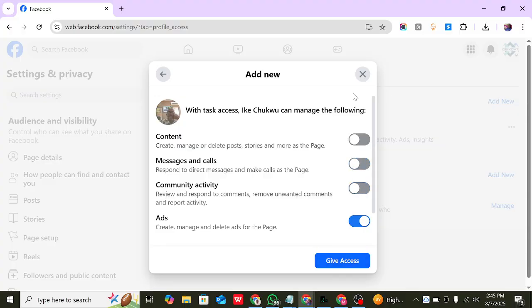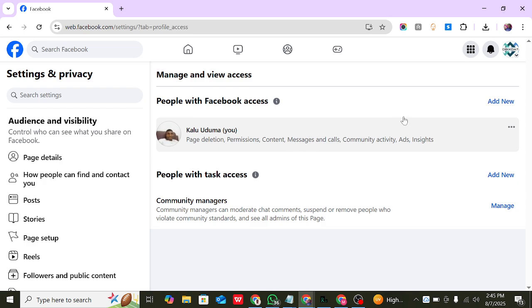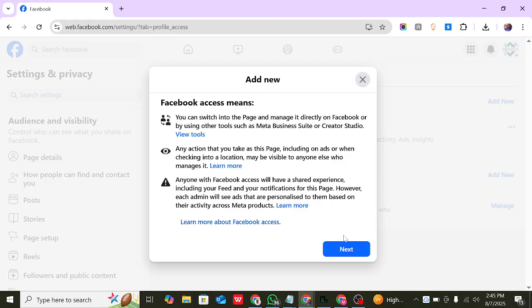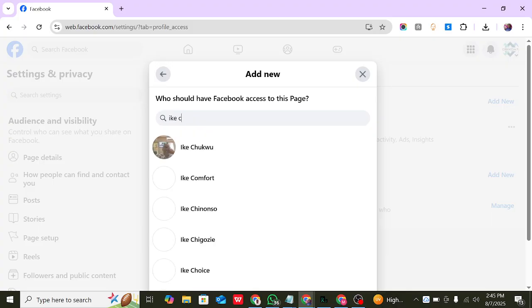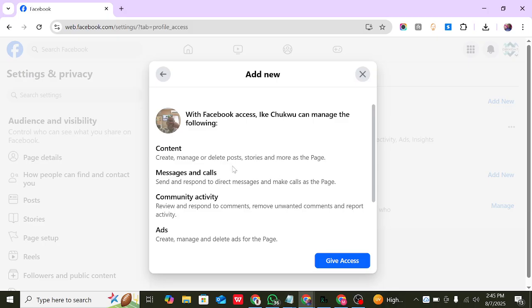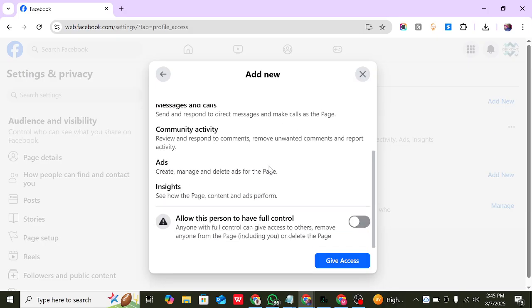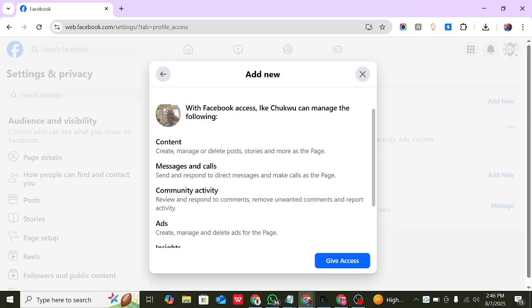But before I continue, let me show you one thing. If I go here to people with Facebook access and click next and type the name of the person I want to give access, Ikechukwu. Now you see, if you scroll down, you see this option. If you allow this person to have full access and full control of the page, meaning that this person can give other people access to manage the page or remove people from the page. The person can even remove you from the page or delete the page entirely. Then you can choose this, join the other ones at the top.